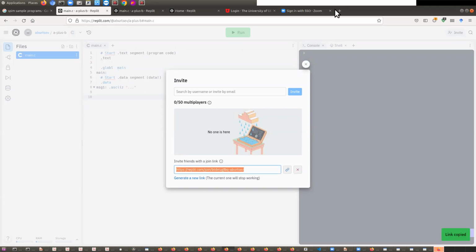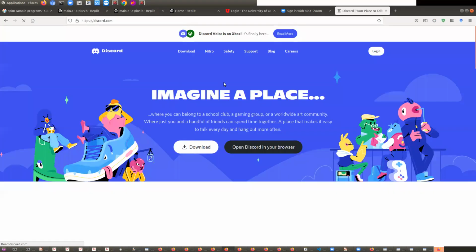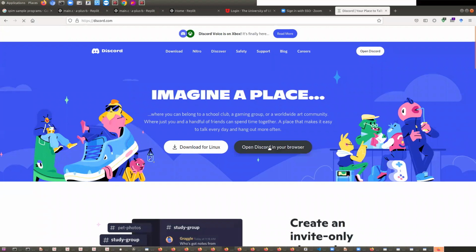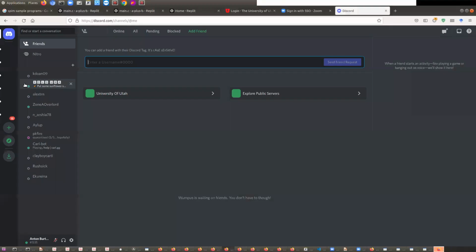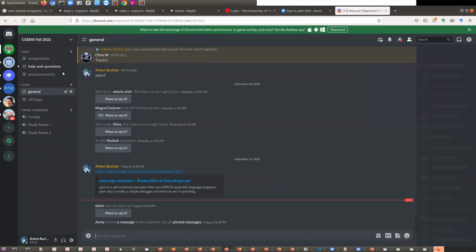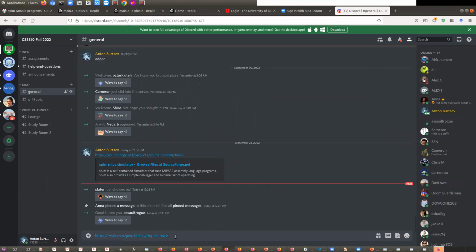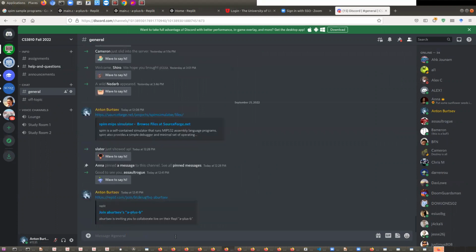Where's my Discord here? Another half an hour to search for the Discord. Let's open it again. I'll share it on general. So everyone is on Discord. I can share it on Piazza if you're not on Discord. Let's do this. General. Okay, that's it. So just click this link and tell me if you can open the template.